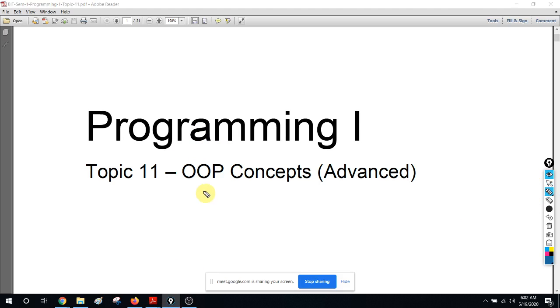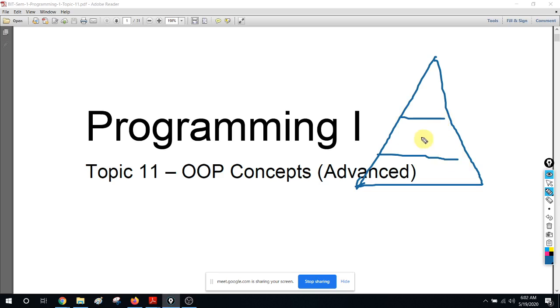Right. In the last session, we discussed that we can learn object orientation in three layers: the object-oriented basics, the concepts, and the advanced things. We have covered the basics. Under basics we discussed what is an object, what is a class, what is meant by messaging, and what can be inside a class.